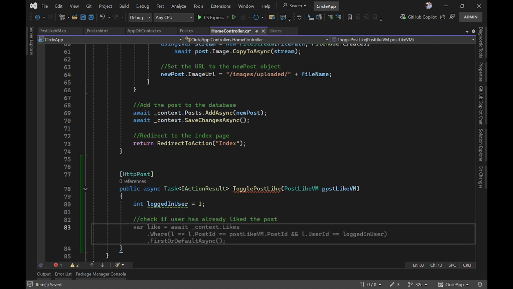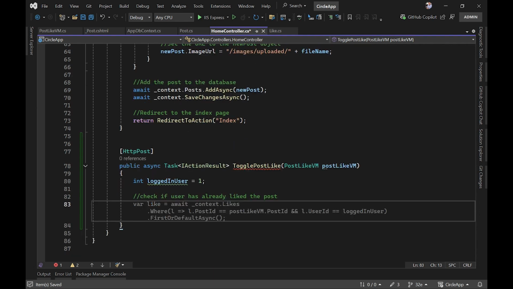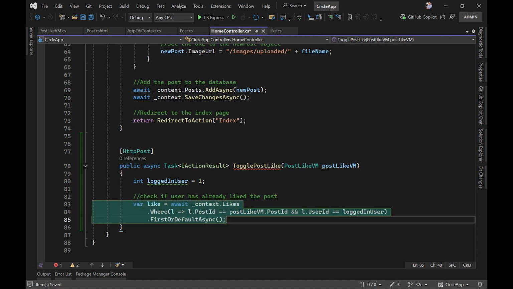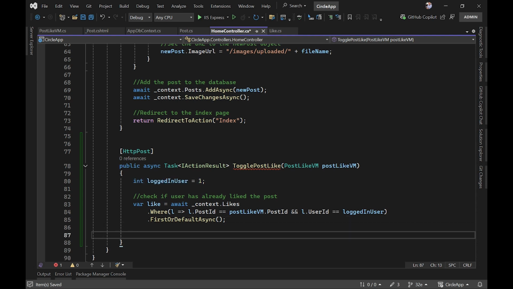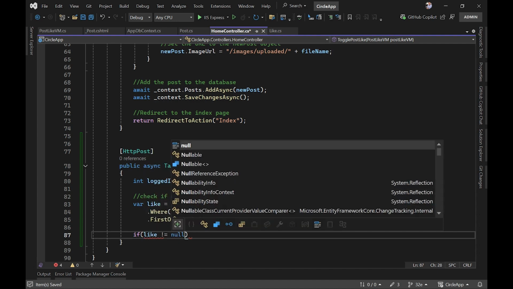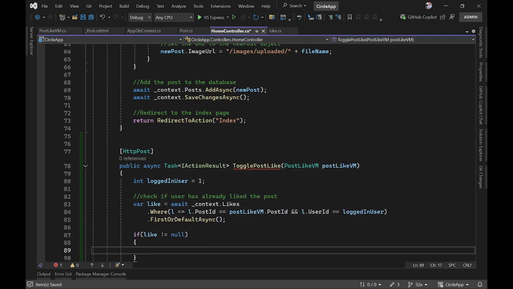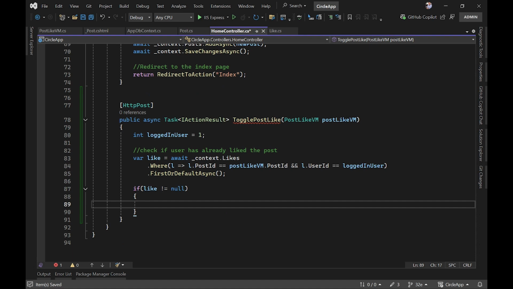And for that, you just need to check if in the database we have a record where the post ID is equal to the post ID that is being passed from the form, and the user ID is the logged in user ID. If we have a like, it means that we are disliking. So if like is different from null, then we are just going to remove the like from the database.